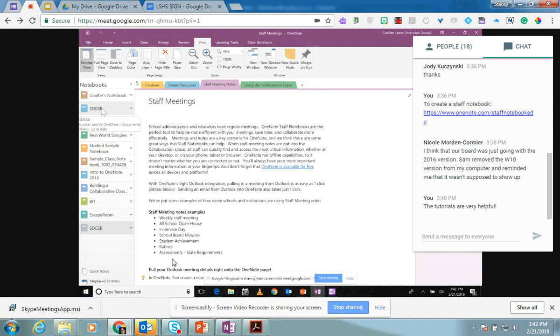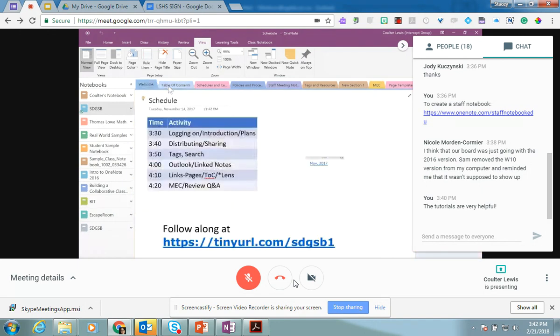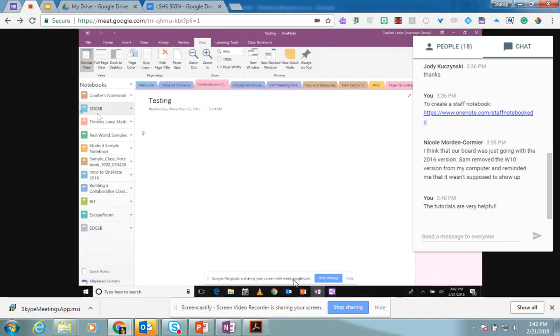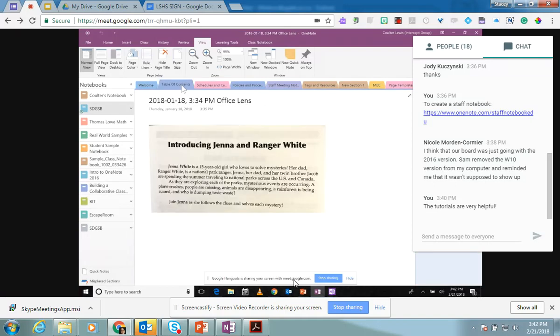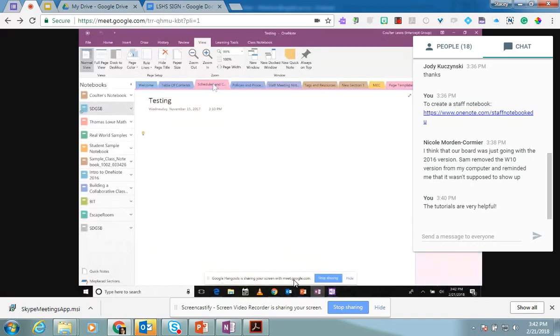So this is one that I created. This is just a regular notebook that I created for us for last time, and this is sort of the one that I went through and used. I'm going to use this as the example. So, for example, if I wanted to have my, let's do this one. Staff meetings. I like the staff meetings.